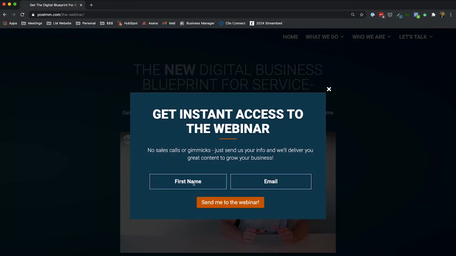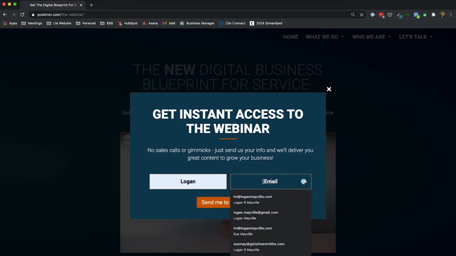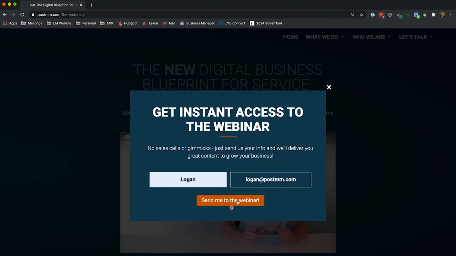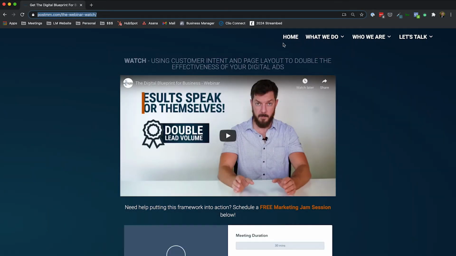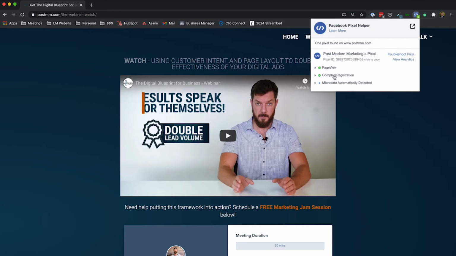Now as a user, when I click this call to action button and fill out the form here, I'm going to be redirected to a thank you page. Note how the URL changes. Now if I go back to my browser extension, I can see that, yep, I've got a complete registration event firing on this page. Complete registration event is the same as lead in this case.